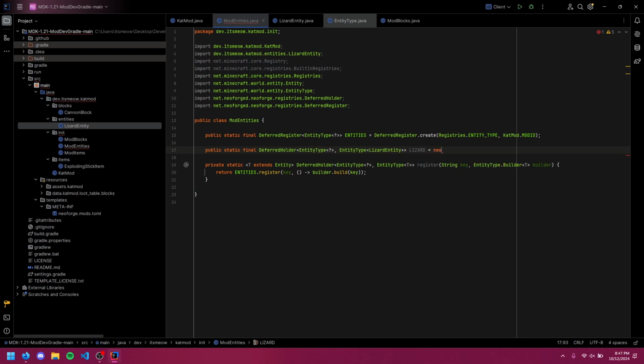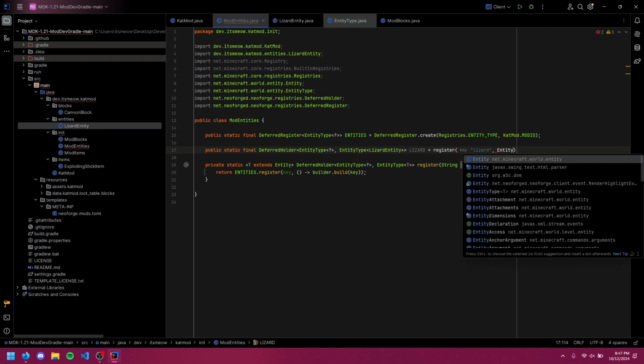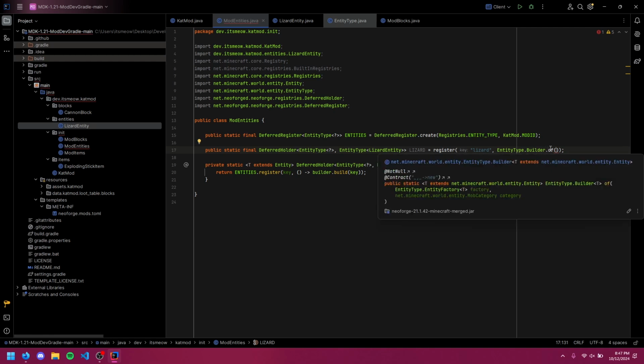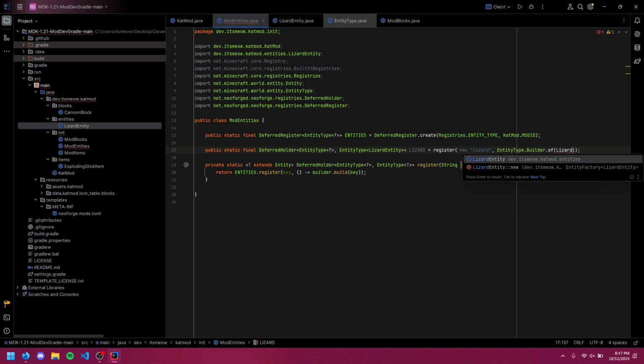Equals new. Nope, it does not equal new. It equals lizard with an entity type dot builder dot of. And then I think you need to pass it entity factory, so the lizard entity.